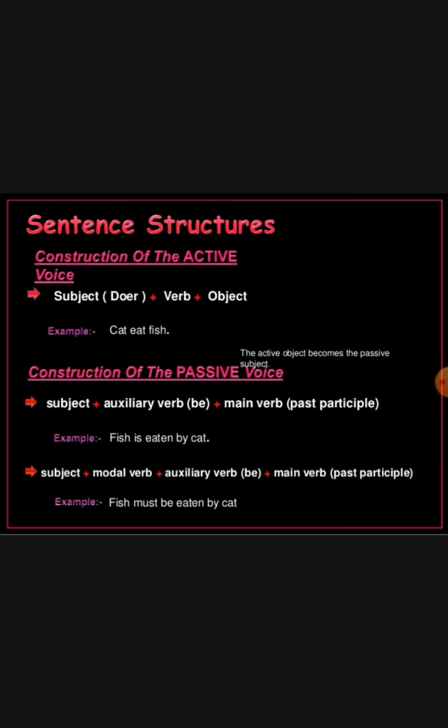Then what will be the rule of making passive voice? It will be this now. Subject: the object of the active voice will come as the subject. After this, be, then V3, or we can say the past participle. And now see that example: fish is eaten by cat.